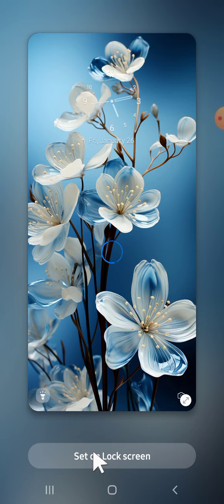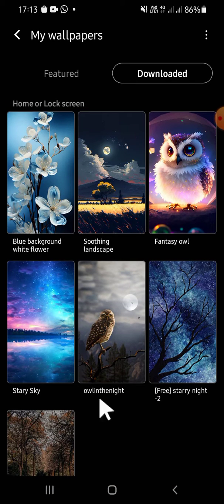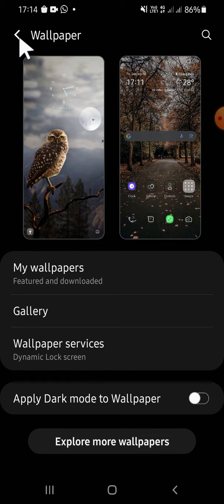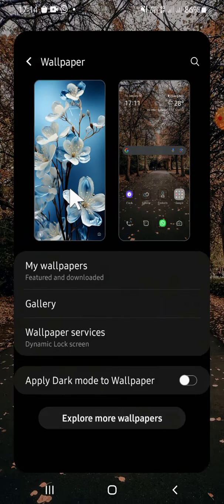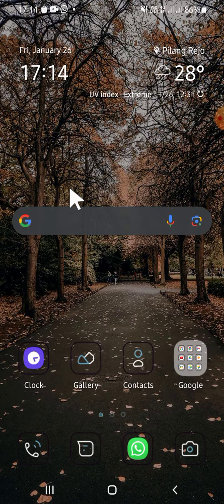Okay, hold on. Okay, and we can just go back to check it. Alright, and now as you can see that my lock screen wallpaper has been changed. Alright guys, and that's how we can change lock screen wallpaper on Android phone.